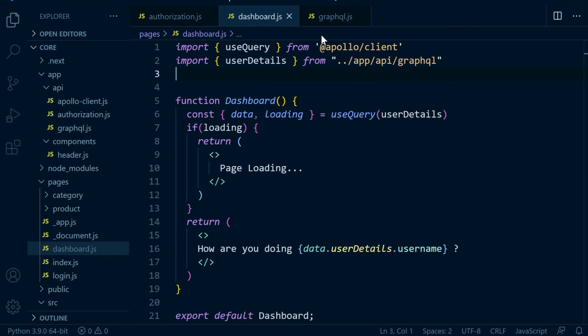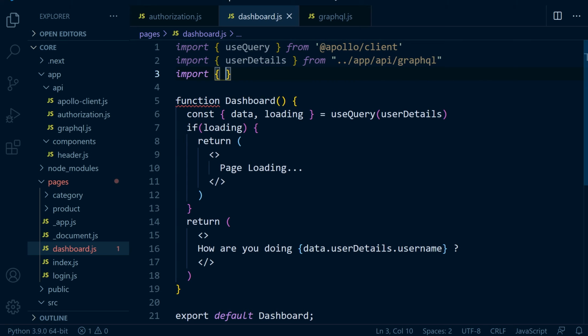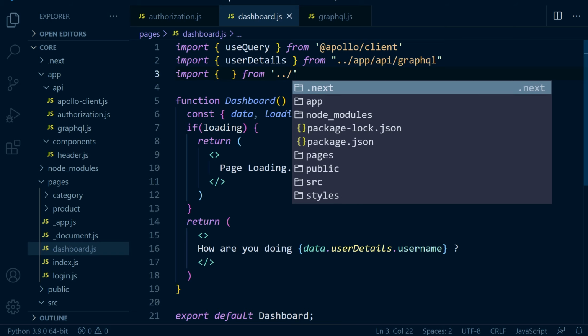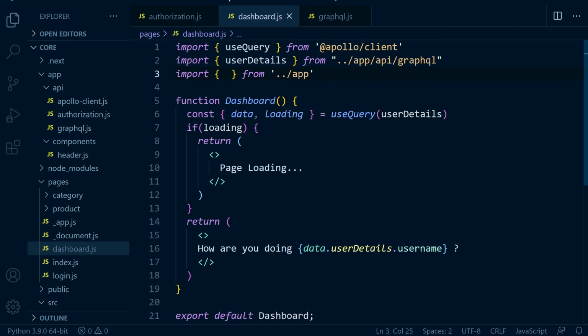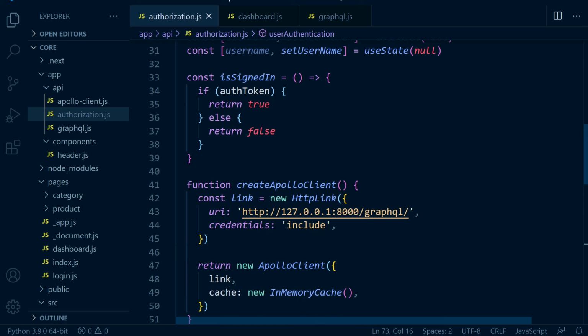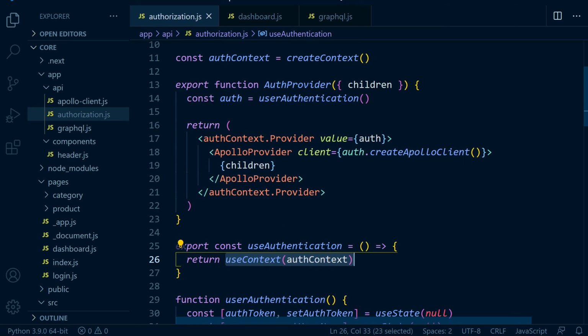So let's bring it in. We need to import this. Now this is only accessible because we have created a provider and we're passing it into all the components. So this is going to be from authorization. We're in dashboard, so we need to go out of the pages folder, into app, and then API, and then authorization. We're going to need to activate it first, remember. So we need to bring in, at the top here, useAuthentication. That's going to activate useContext, activate the context and make it available.